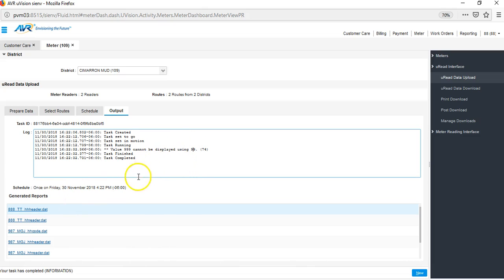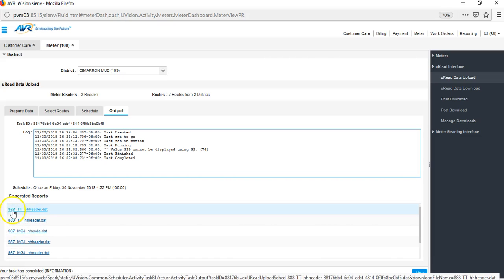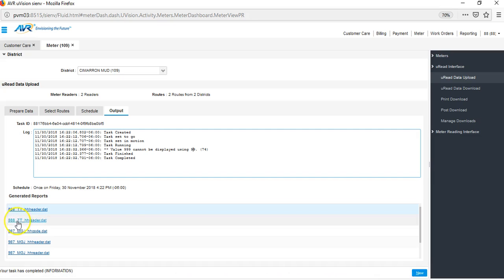But regardless, the task has been completed. Now, as you can see, we expect to have 2 sets of 4 files. In this case, the 888 is for my Testy McTesterson user meter reader, and 987 is for my personal testing meter reader account.